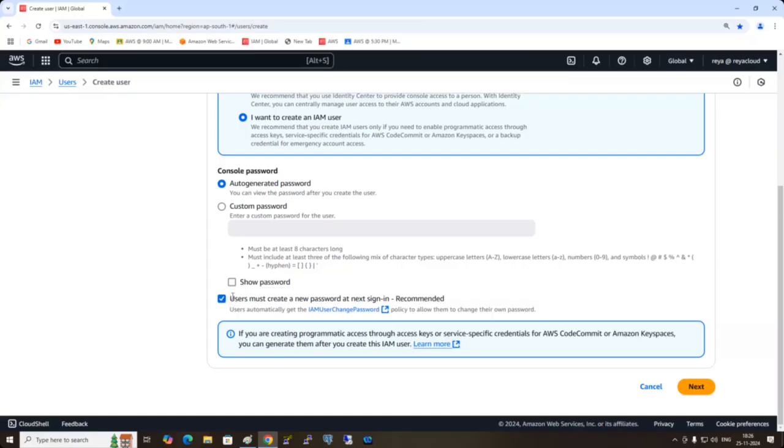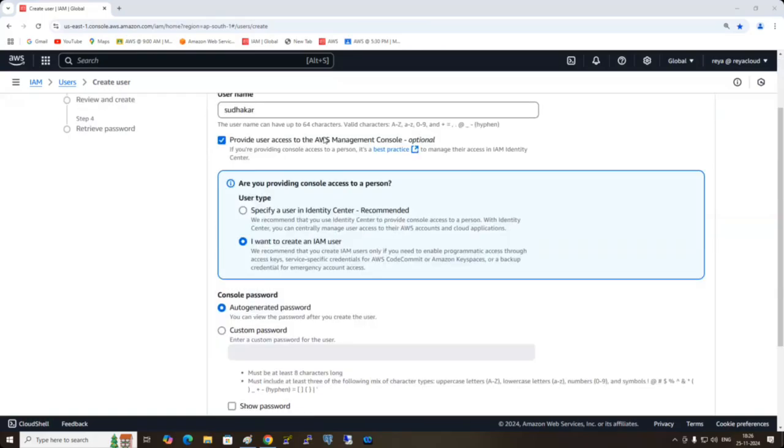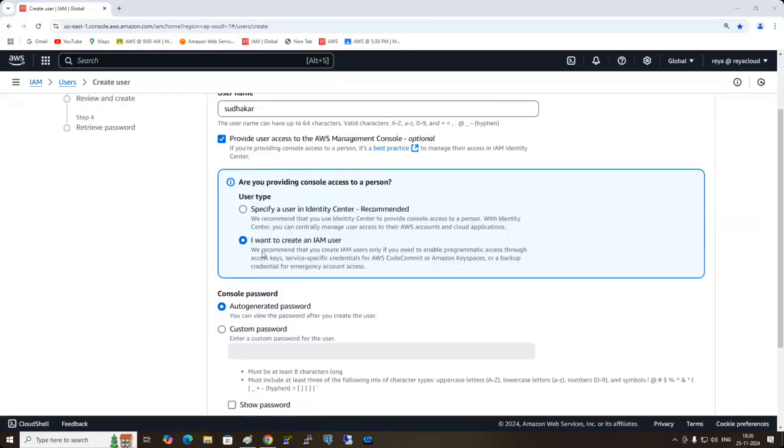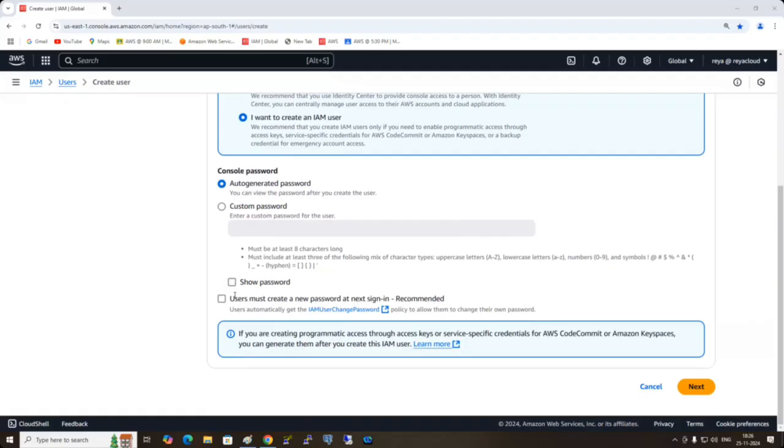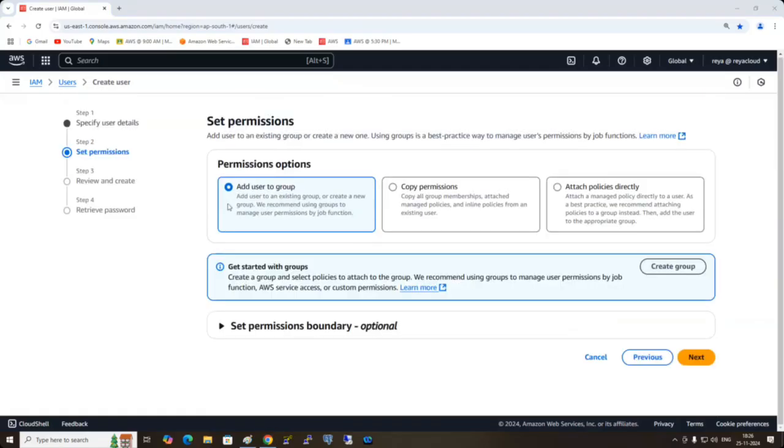Now you are creating your own username, no? Do you want to change the password later? Not really. Check or uncheck, that's it. Guys, based on the requirement, you need to check or uncheck. Is it clear? Step number 1. Just give the username, choose auto-generated password, uncheck this, and click Next.